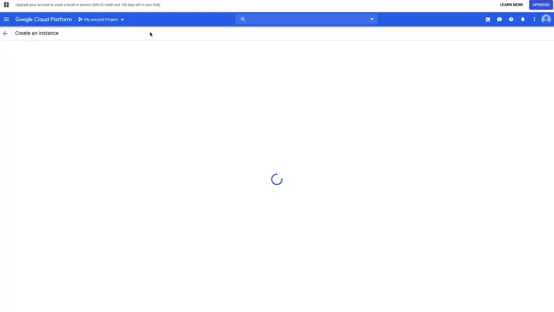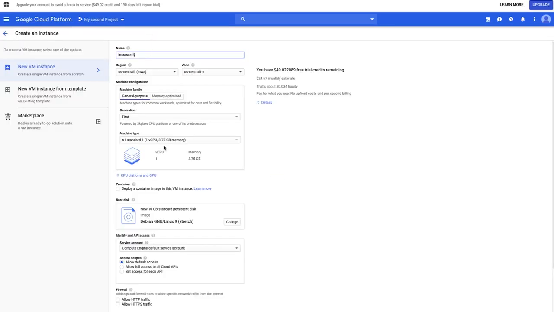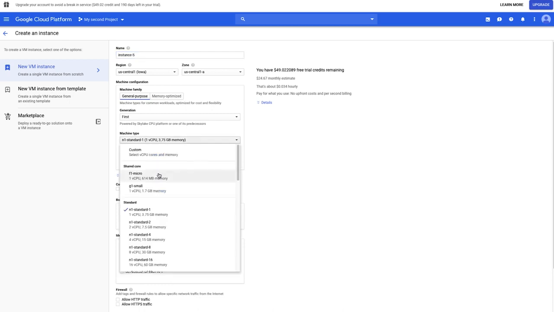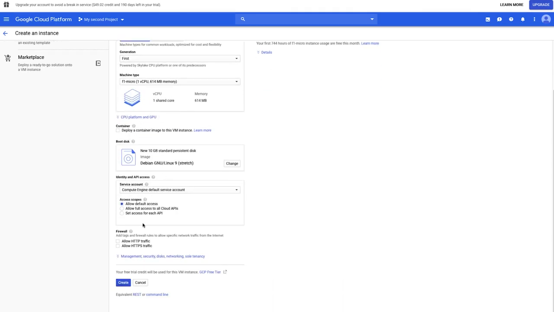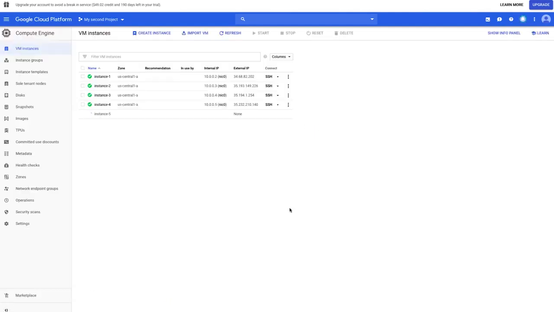I'm just going to click on Create Instance. I don't need a very large machine. I'm okay with a micro. And let's hit Create. And ideally, we should be getting an error now about the fact that the IP space should have been exhausted. So we're just going to wait for that.